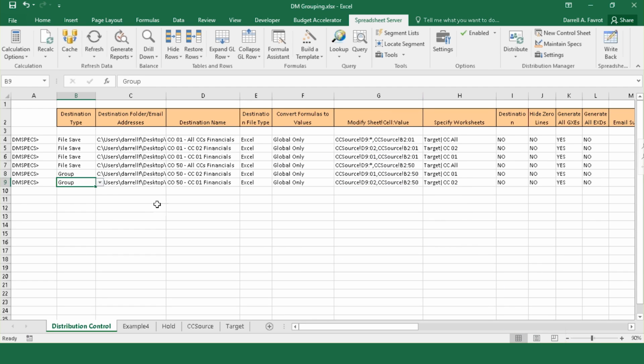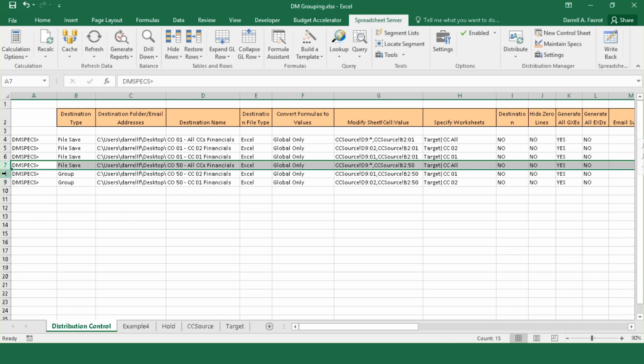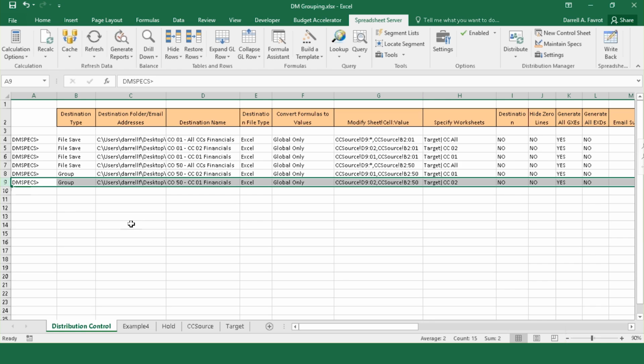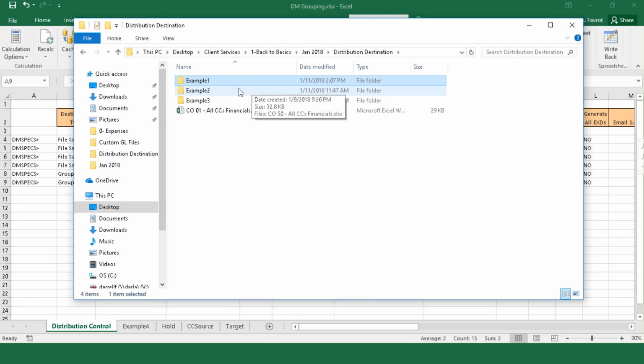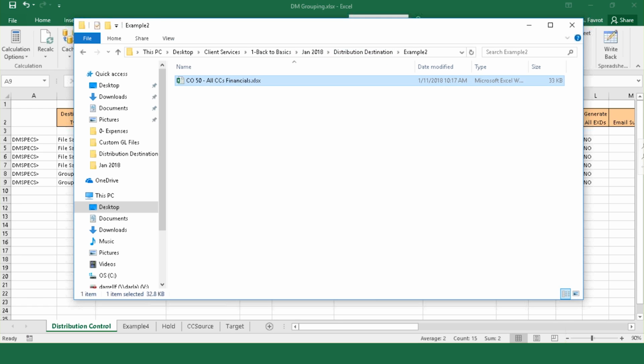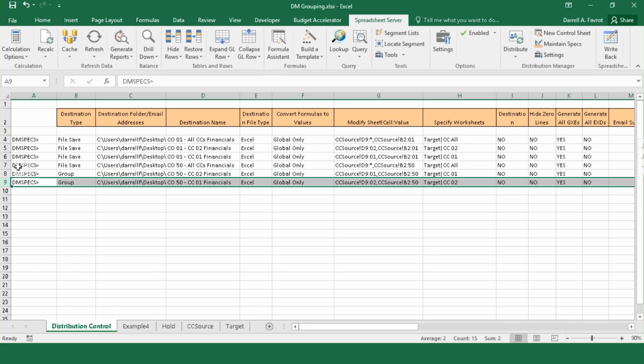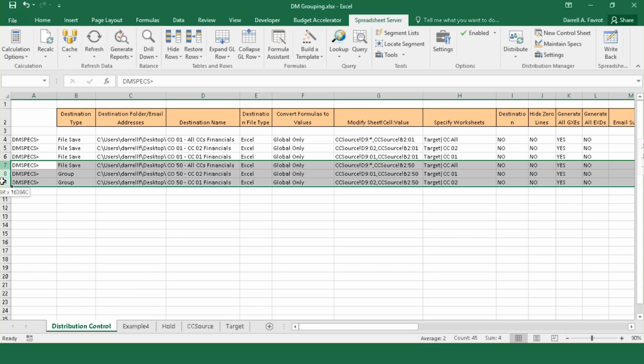So in this example, row 7 is my master spec line, and rows 8 and 9 are members of the group. My destination folder currently is going to be example 2, and as you see, I already have a book here. I'm going to run my distribution by highlighting rows 7, 8, and 9 because I want all 3 rows to run their distributions.